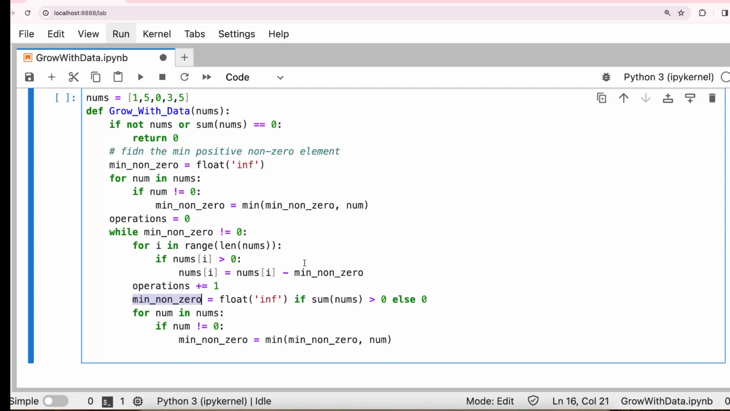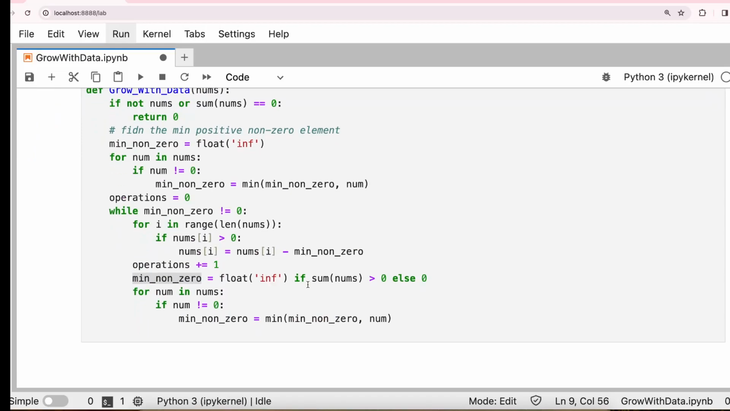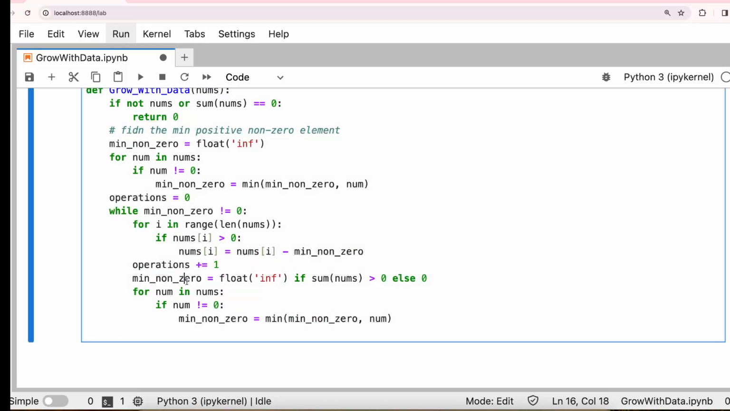Because once you convert that to 0, everything becomes 0. Then if you just go back and check what the minimum number is, the minimum non-zero is going to be infinity, and then it's going to check if num is not equal to 0. Then it never goes here because everything is 0. Then the minimum non-zero is going to be infinity, and the loop is going to go on infinitely. So you just have a check: if everything is going to be 0, then you better consider the minimum non-zero to be 0. And then it goes back to the while loop and sees, okay, it's 0. Now you break the loop.